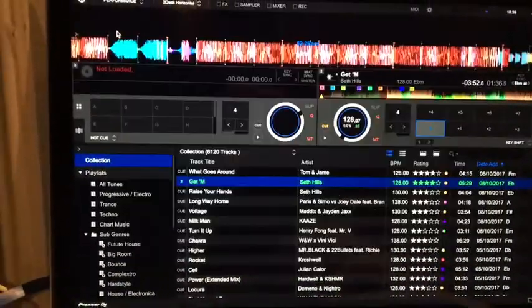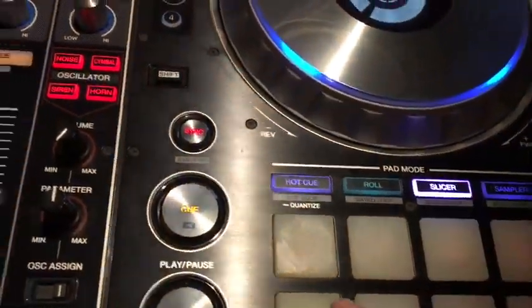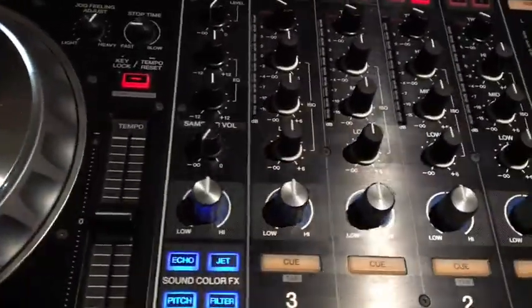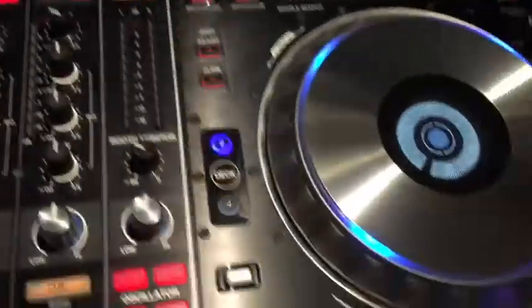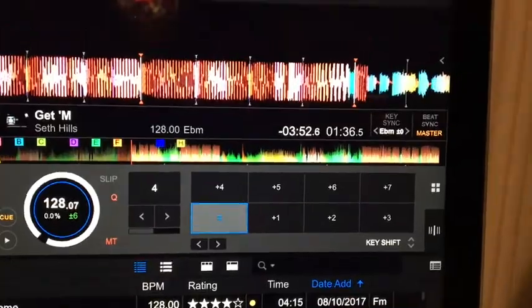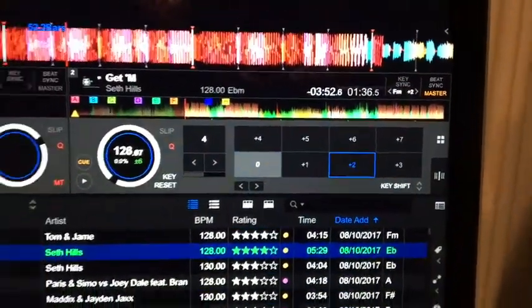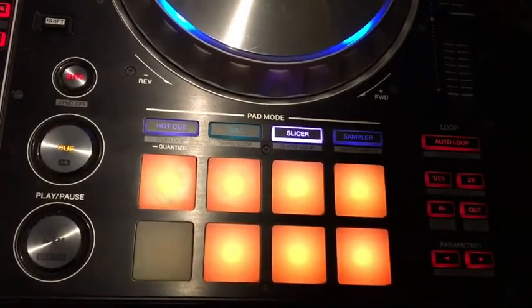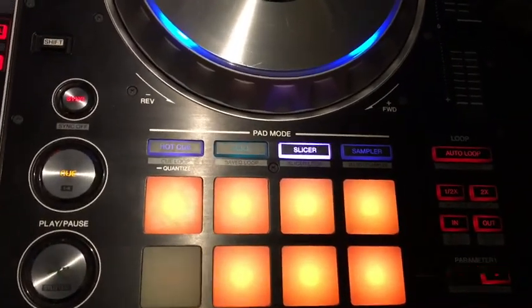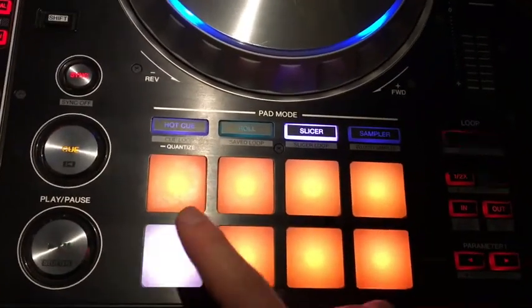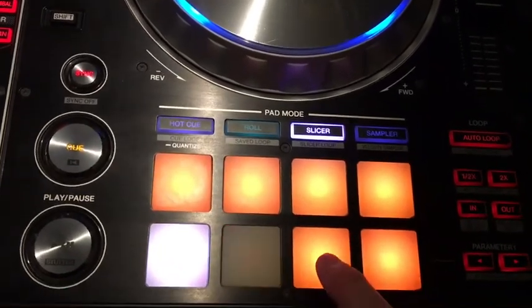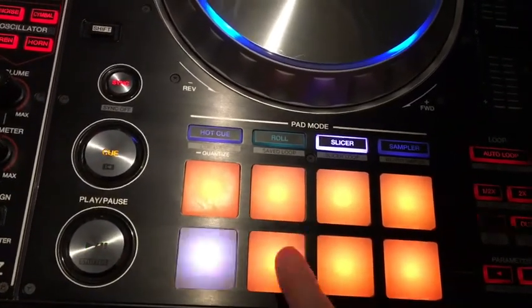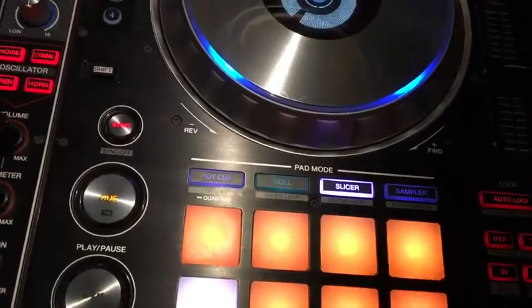Then once you've mapped it all, you should be able to press the slicer button, and instead of triggering the slicer, it'll trigger the pads for the Keyshift, and it'll light up depending on what you've got. On the SX, it'll just be blue on all the pads with one flashing. On the SZ it's orange, with a white flashing one for the 0, and then the one that flashes is how much you're shifting it by.